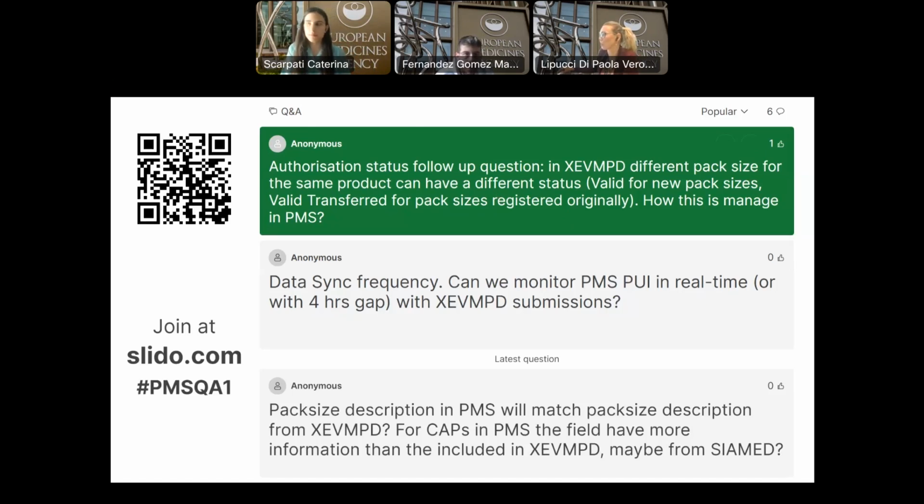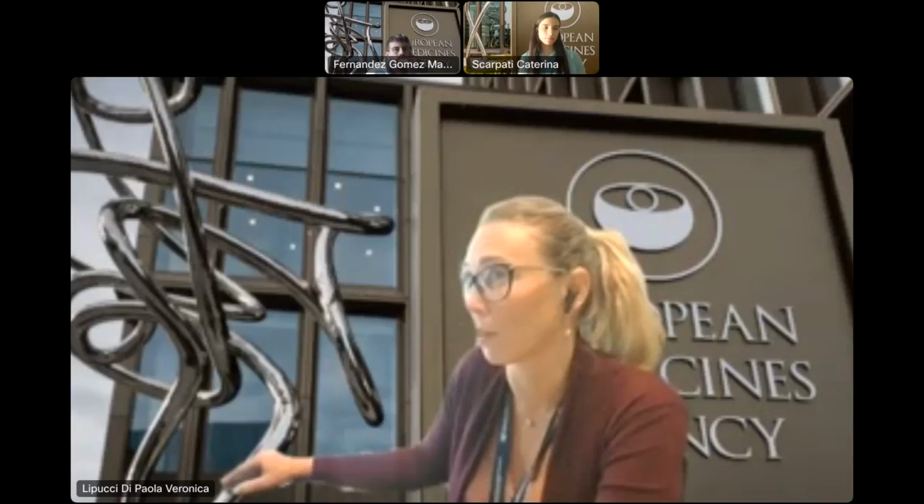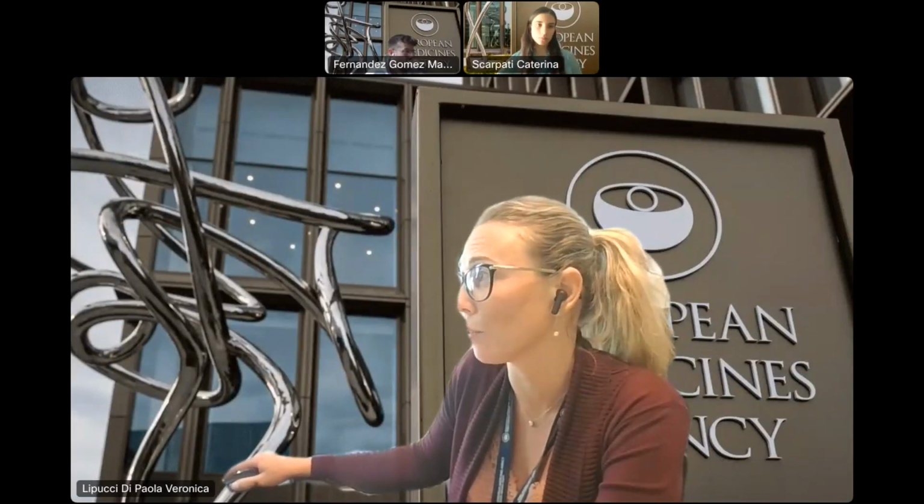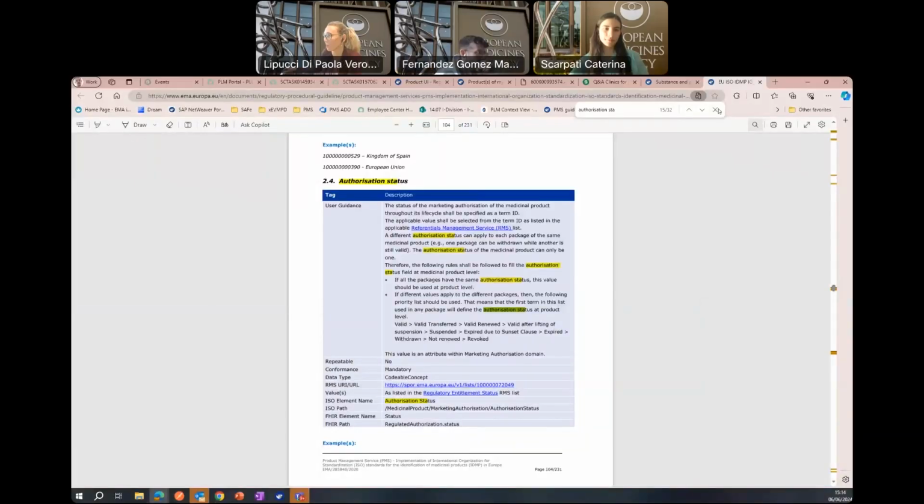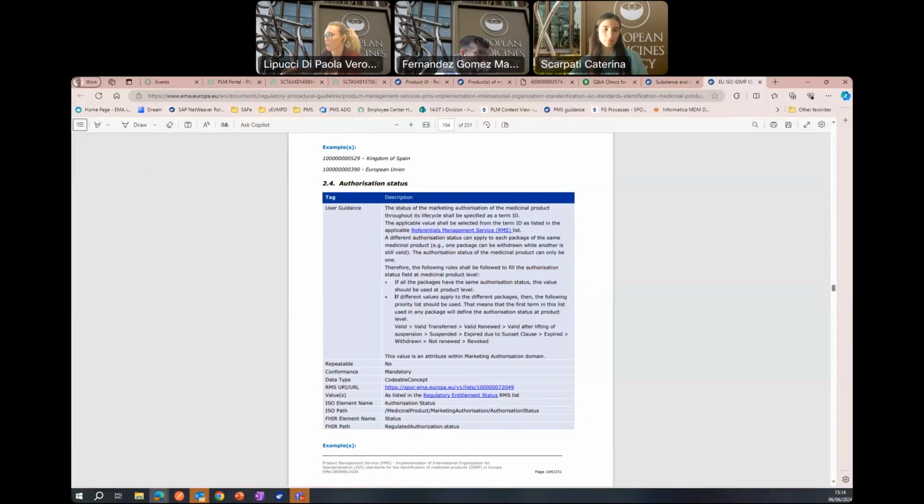We are providing more clarification on the level of RMS terms to be used and reported in which situation. So, overall, we are updating the business rules. And we are also giving more guidance because you can have indeed, as stated in this question, different authorization status at package level. So you can have an authorization status valid, for instance, at medicinal product level, and at the packaged medicinal product level, you might have withdrawn one of the packages. So in this case, we are also updating the business rules to follow for you to clearly submit the information as correct as possible.